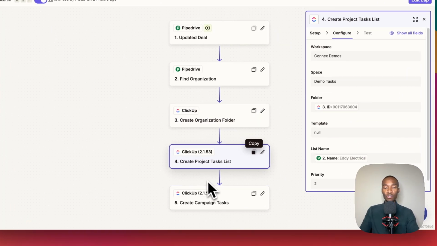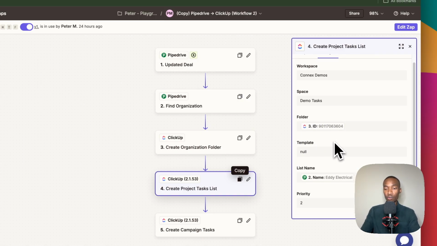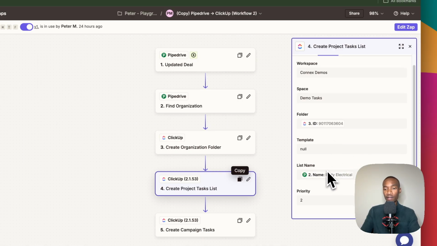And then once I'm done with that, it's going to go into the next action. And the next action is called create project tasks list. And so what are we doing here? After we have created the folder, we're going to create the list that exists within the folder. That's why, as you can see over here, I mapped the ID under folder. So whatever we're getting in terms of what we created as a folder is what's going to be mapped over here. And then if I scroll down, you can see that I put here the list name and I mapped also the name of the specific deal within Pipedrive.